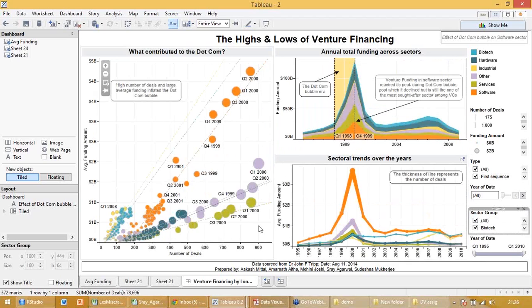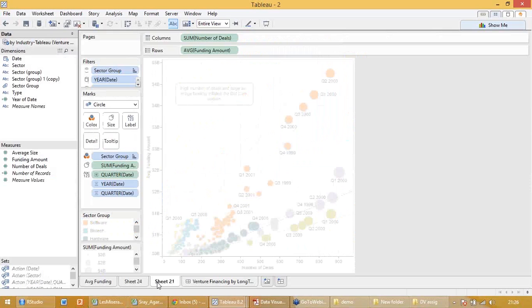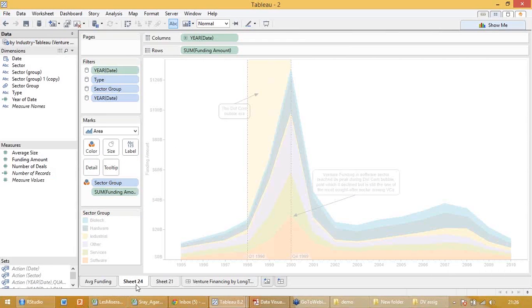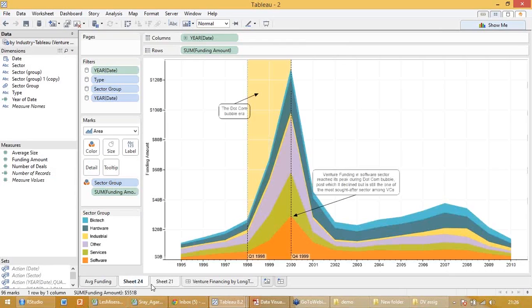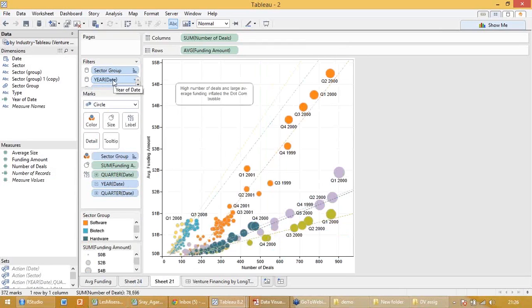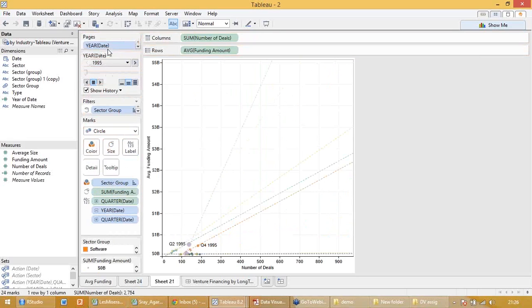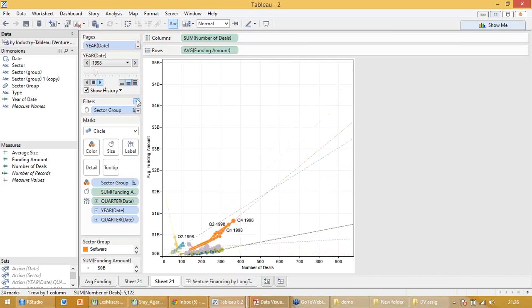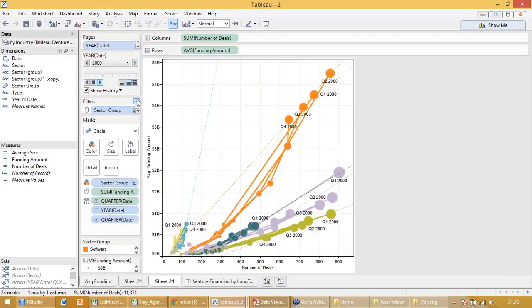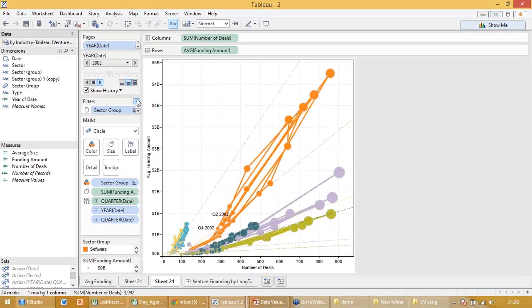Okay, I was planning something interesting. Let me see if I have it here. Right, I have it here. I take date and put it in pages. What I'm trying to do is, this is automatic. This is an animation going on, a trend animation going on. For example, let it reach somewhere, then I'll try to show something more.